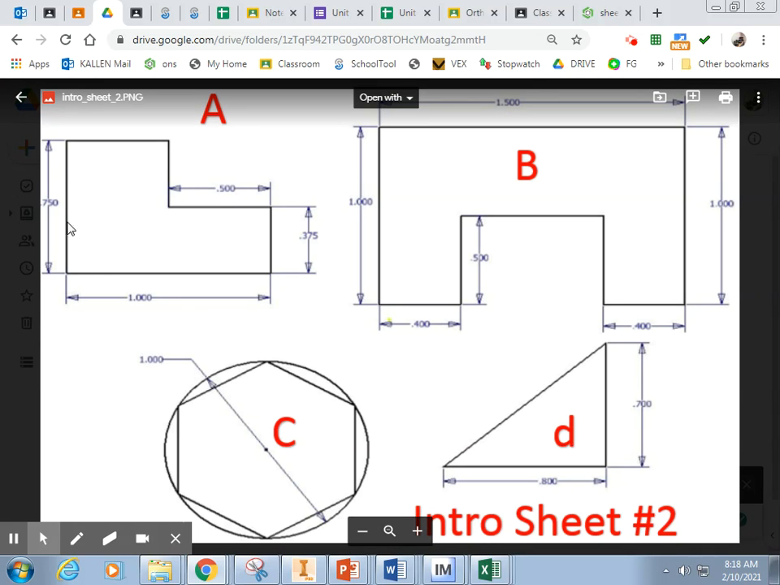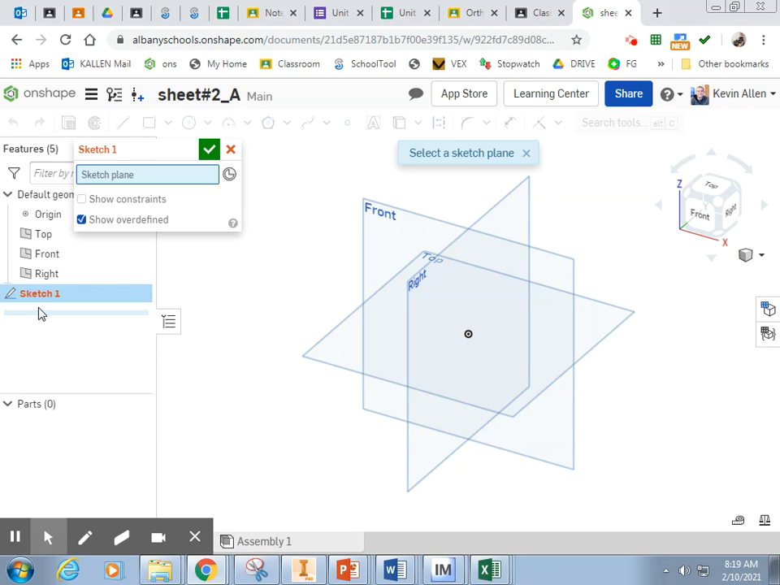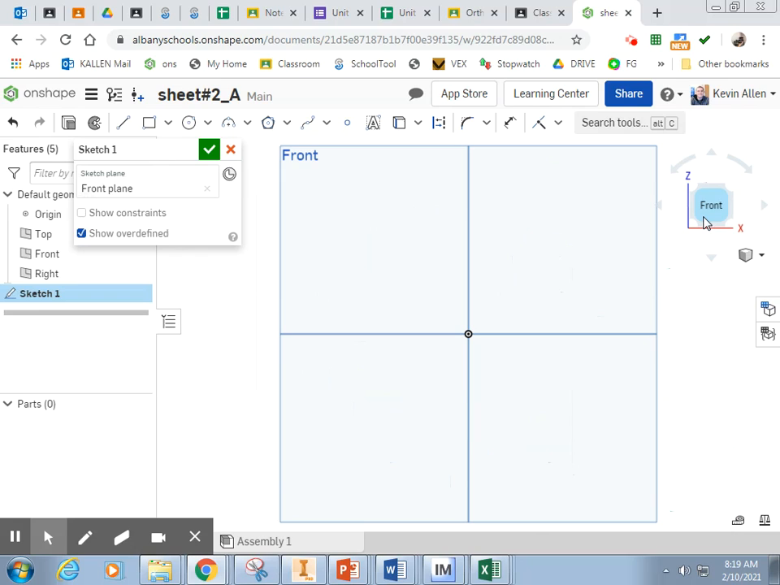So we're going to put everything in first that we have the dimensions for, and then we'll do the last two. So let's take a look. As always, we're going to click on Sketch. You'll notice my Sketch 1 comes up here, and I'm going to select the front plane. I'm then going to come over to my front and click Front. So please do that, pause, come back, and follow the next set of directions.